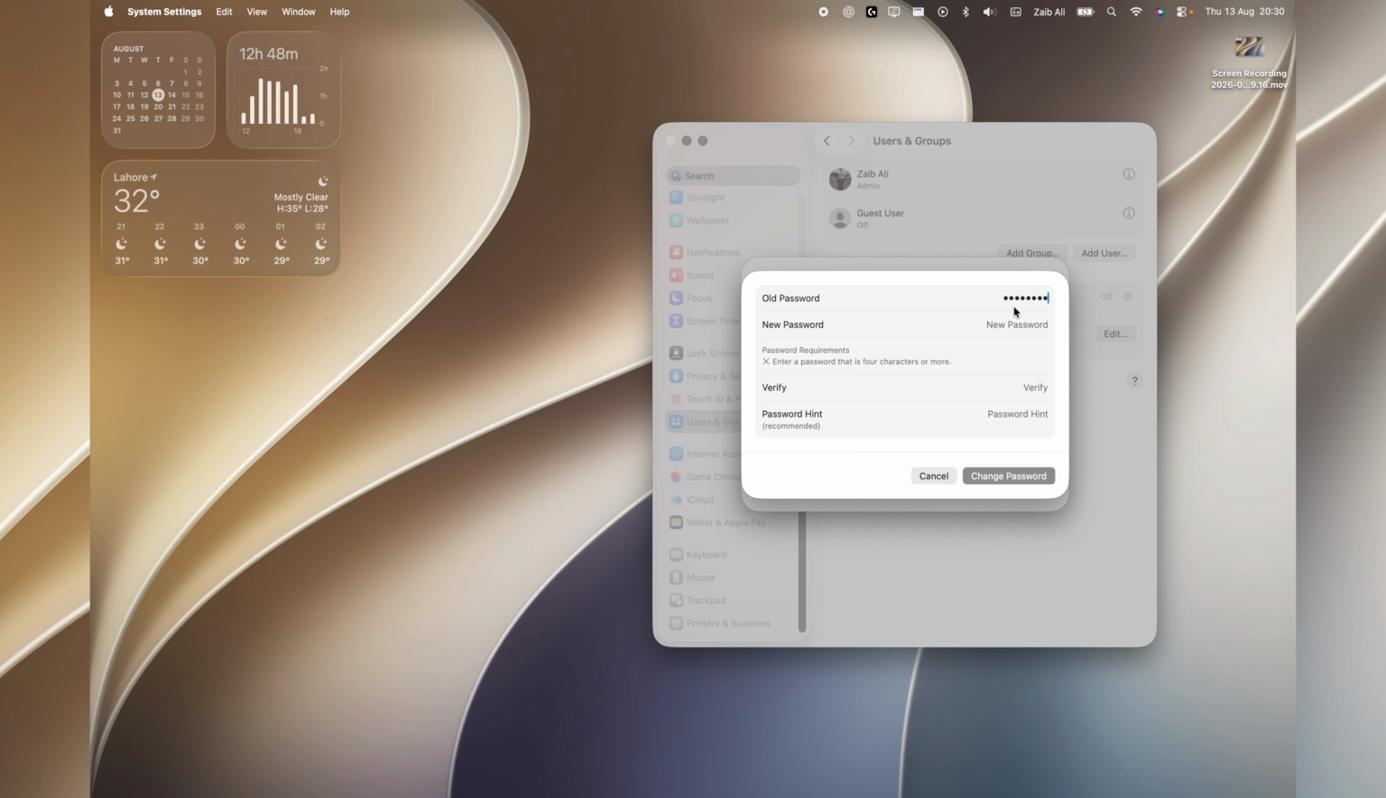A new window will appear asking for your current password. Enter your existing Mac login password in the old password field. Next, enter the new password you want to use and then enter it again in the Verify field. You can also add a password hint. This can be useful if you are worried about forgetting your new password. Just keep in mind that the hint should not make your actual password obvious. Once everything looks good, click Change Password.